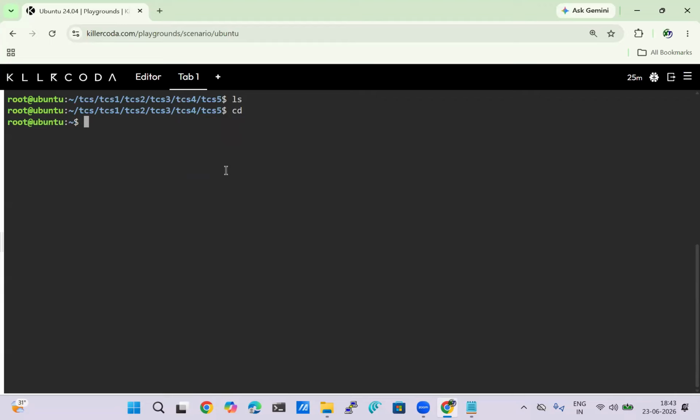Done. Okay. So if you observe closely, to create this pattern, first I created the TCS directory. Later I went inside the TCS directory. Again I created TCS2 and went inside TCS2. We created TCS3, then went to TCS4 and then to TCS5. We created it like this. Right or not?